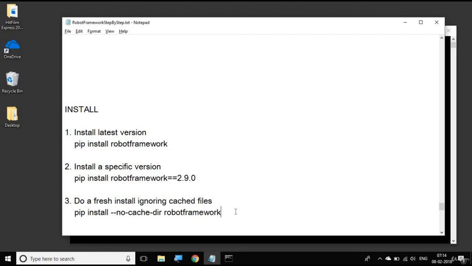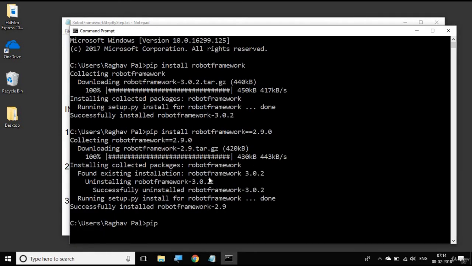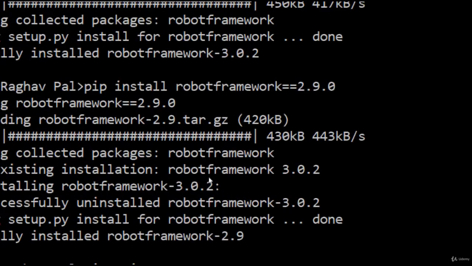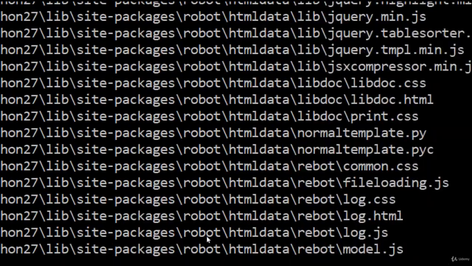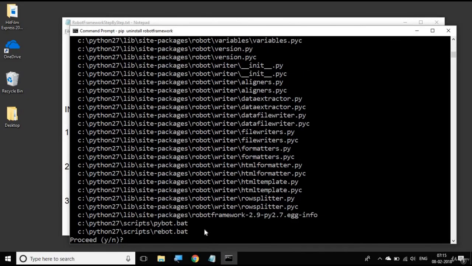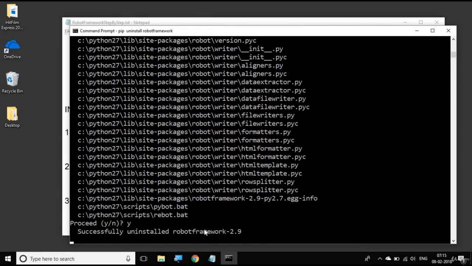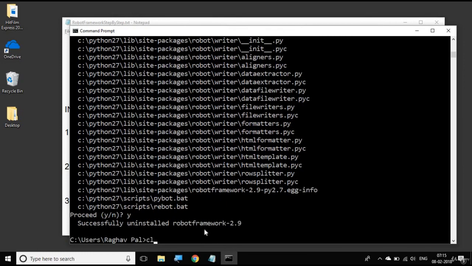Now in case you want to install robot framework again and you already have installed it earlier, then it will always take the cached files by default. So for example, let me show you. Let me first just uninstall robot framework. So I'm saying pip uninstall robotframework, and yes, and it has successfully uninstalled.